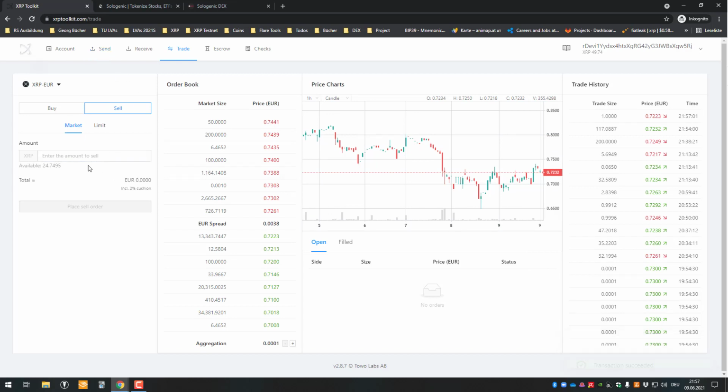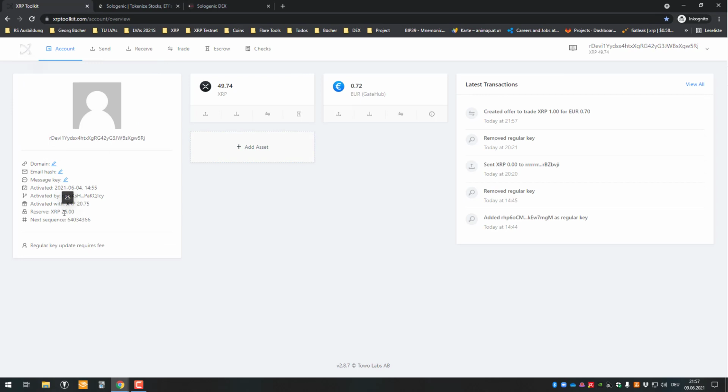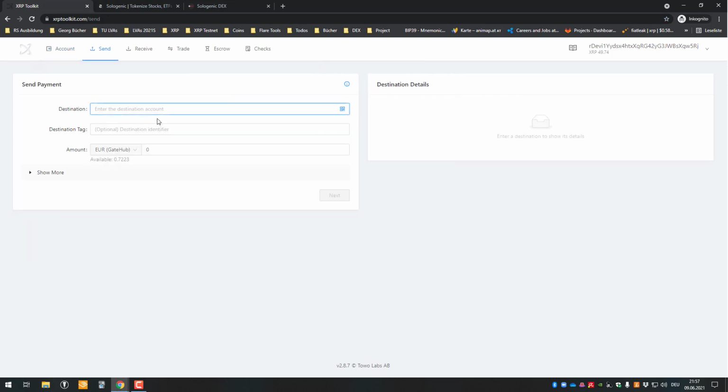As we can see here, suddenly my available balance has decreased drastically by 6 XRP. So let's check this out quickly. You can see here my reserve has heightened by 5. That's because a trust line was automatically added. When you add a trust line, the minimum reserve gets heightened by 5. So I can see here my Euro IOU of GateHub.